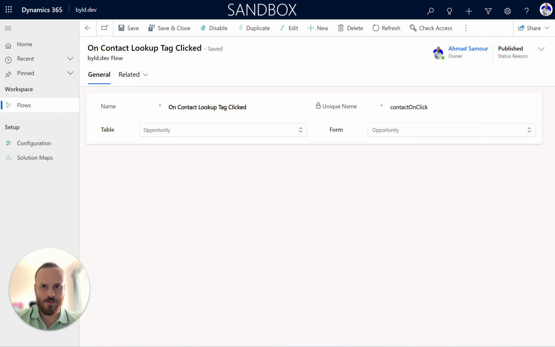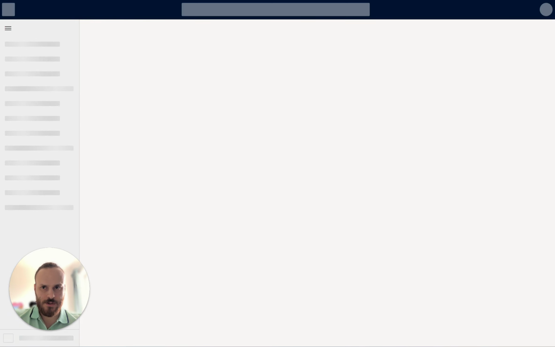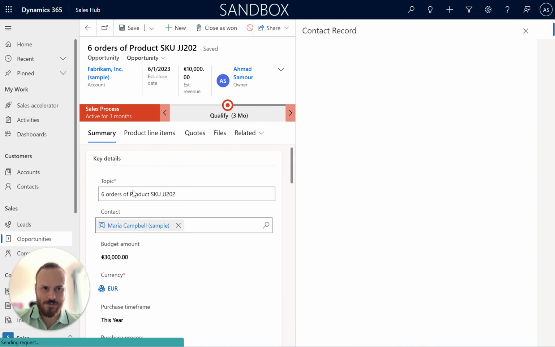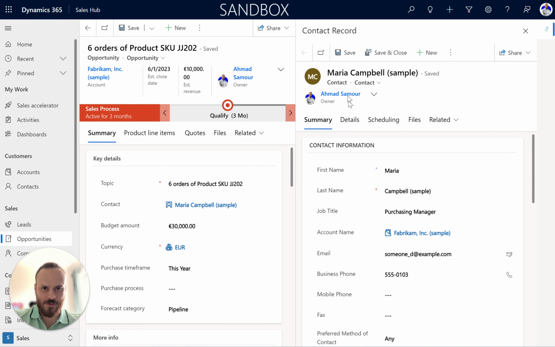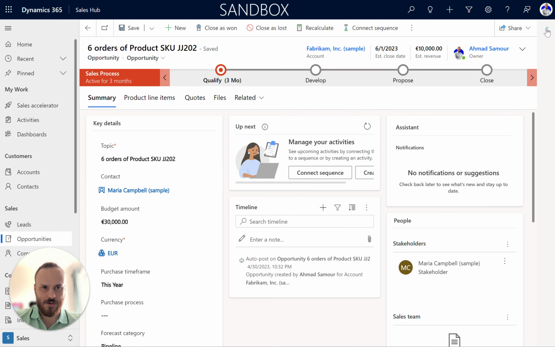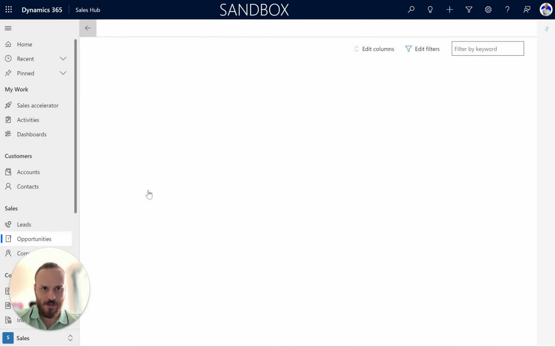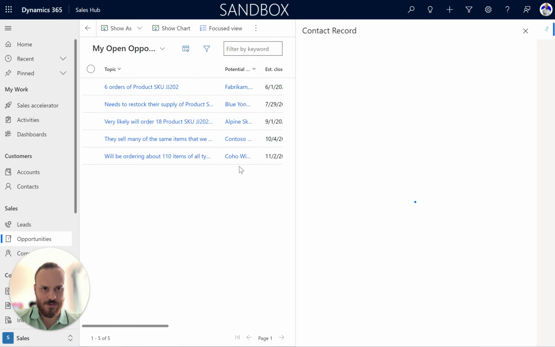All right. If we refresh now the opportunity form, if we click on the contact, you can see that it is opened in a side pane, and I can collapse it and continue working. If I open it again, I will see the record is open here. And even if I navigate outside the opportunity record, I will still see this here until I want to close it.